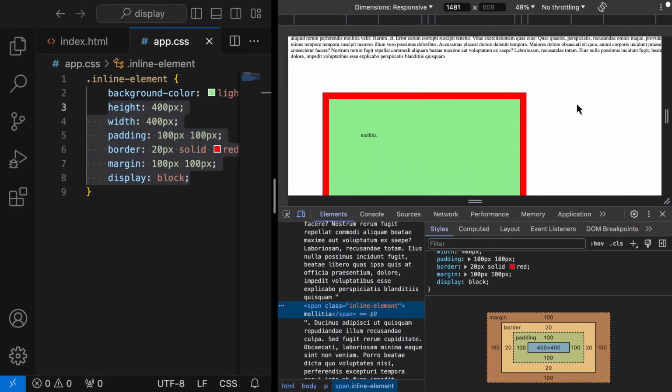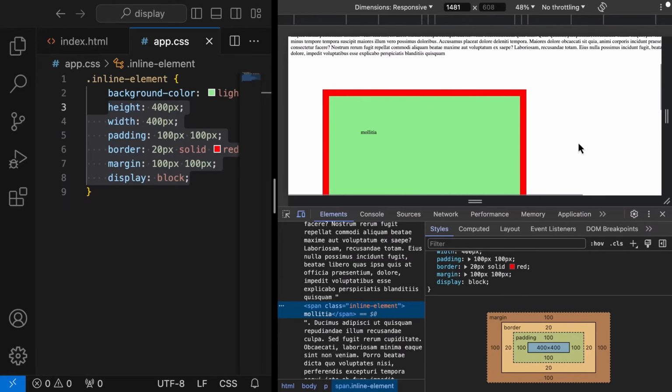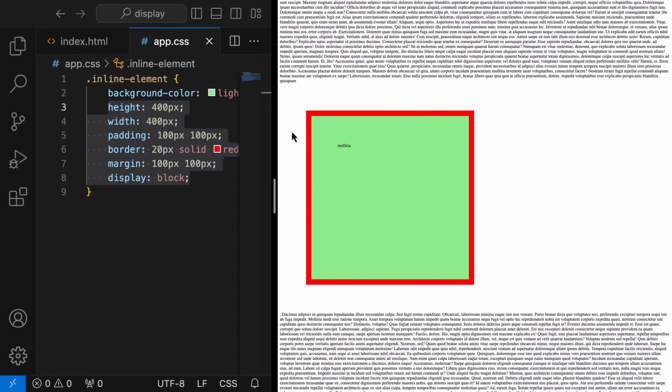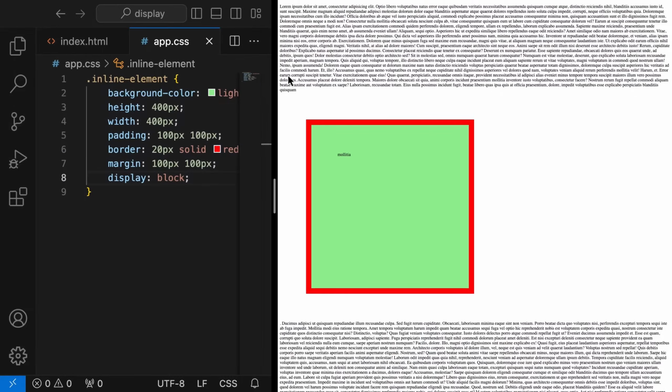So it's behaving exactly like a block level element. Also note that just like a block level element, the element starts on a new line. And because of this, we don't see any other text from the paragraph before it or after it. It's on its own line. Let's now change this to inline block. I'll refresh and watch what happens.